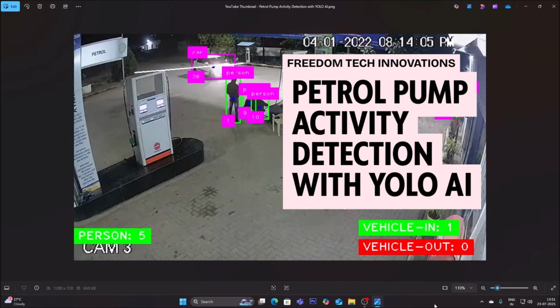So friends, as I mentioned, today we will use the YOLO pre-trained object detection model and we will detect petrol pump activity. Simple. We will use the YOLO object detection model for counting the persons we have right now in a particular area on the petrol pump side, and then we want to know how many vehicles, in the sense of cars, enter and how many vehicles exit. Simple. So this is the whole concept.